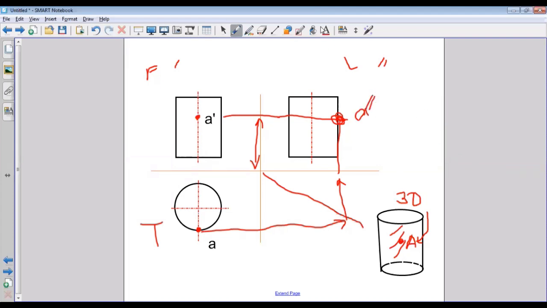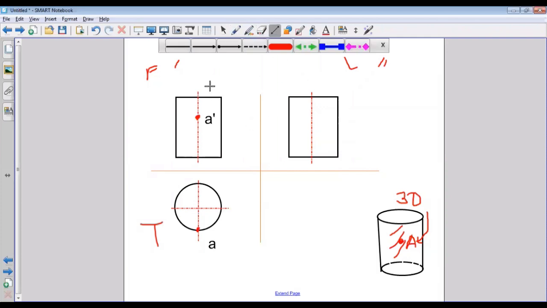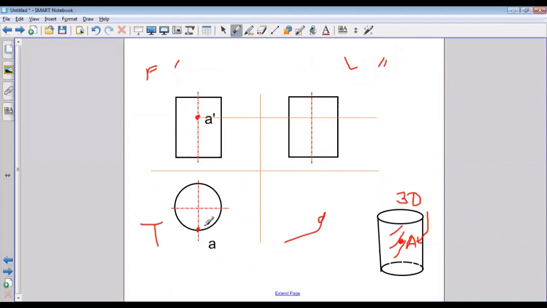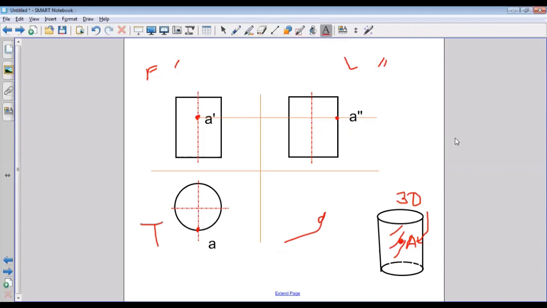Okay, so another thing, just make a line. And without having this kind of drawings, we can just understand this is there, this is there, and that's point A2 dash.